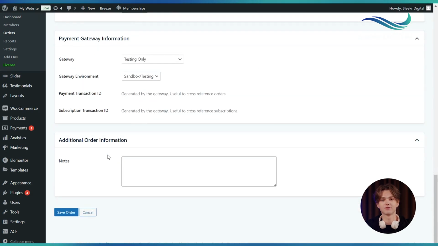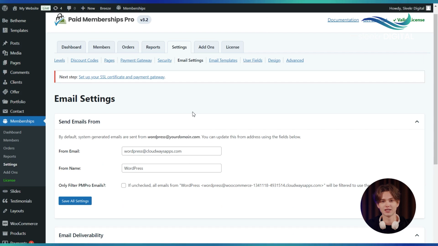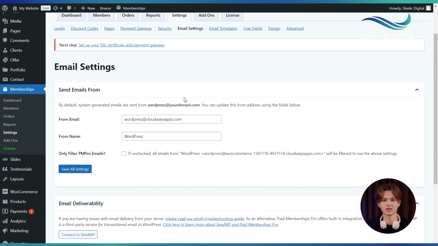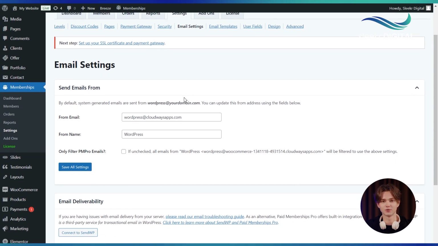To communicate effectively with the members, set up email notifications by going to Settings in the Email tab. We can customize the emails, membership expiration reminders, or send personalized messages to engage with members.